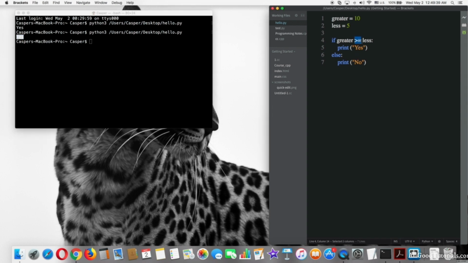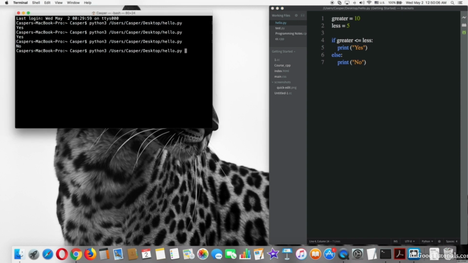Now we want to try less than sign and see that on terminal also. It says no because the greater variable is not less than the less variable. If we try less than or equal sign, it will also print no because the greater variable is not less than or equal to less variable.